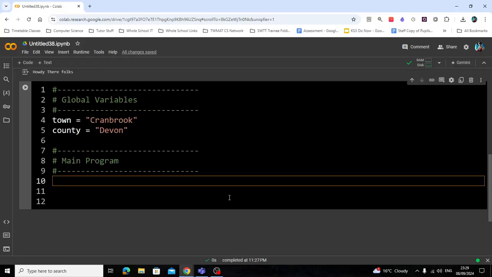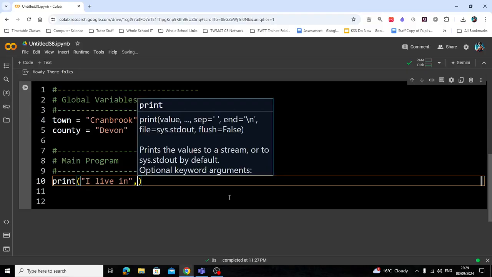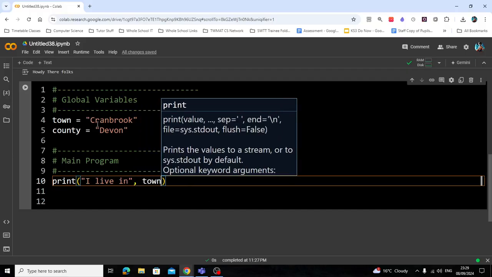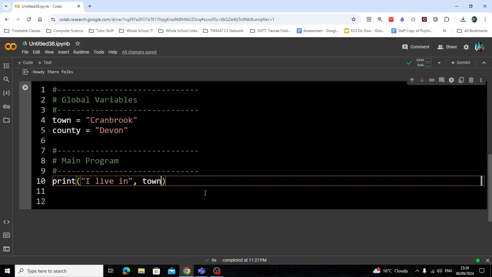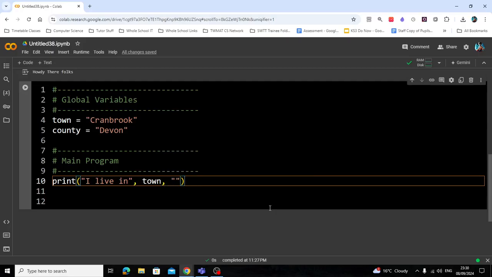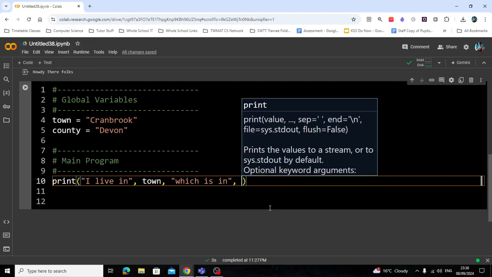So what we're going to do is we're going to write print, speech marks obviously, I live in, I'm going to put a comma after those speech marks. I'm going to write town, because that already contains the word Cranbrook in it, comma. Now I'm going to do some speech marks, which is in, and this time I'm going to write county.